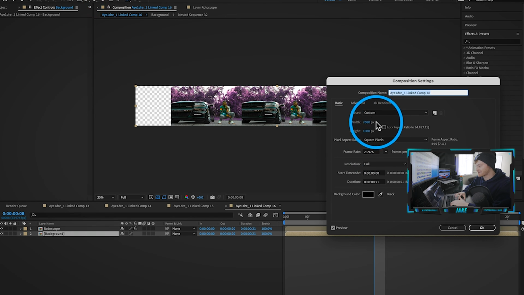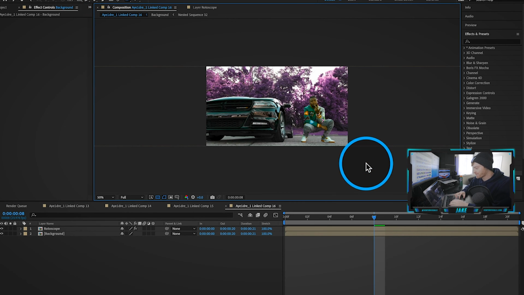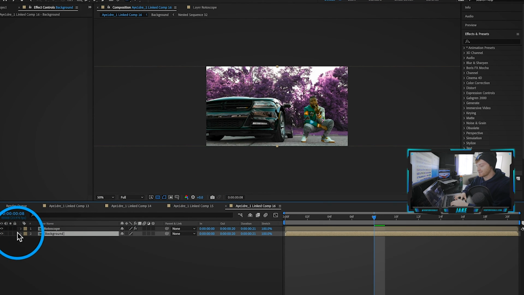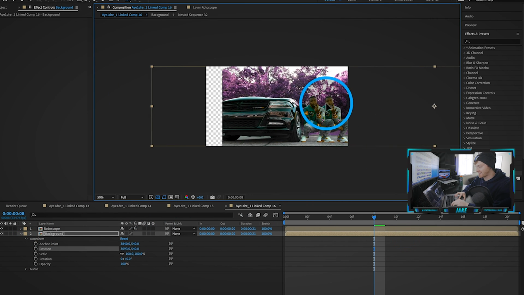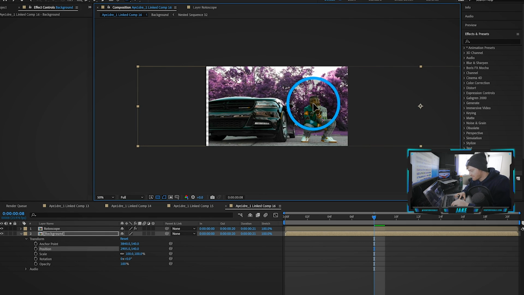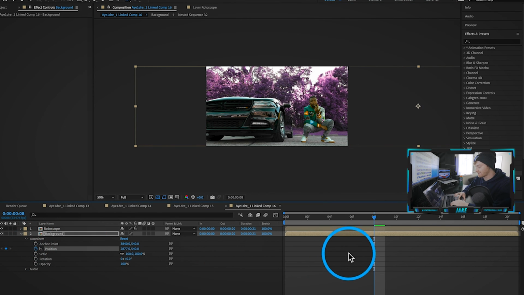Now we need to change our composition size back. We go back to our composition settings, change it back to 1920, and as you can see, we're back and it looks normal. Now we need to change this background position. We're going to drag it over to where it lines up with the leftmost background, right about there, looks perfect. We're going to keyframe the position right there, so that's where we want it to start.